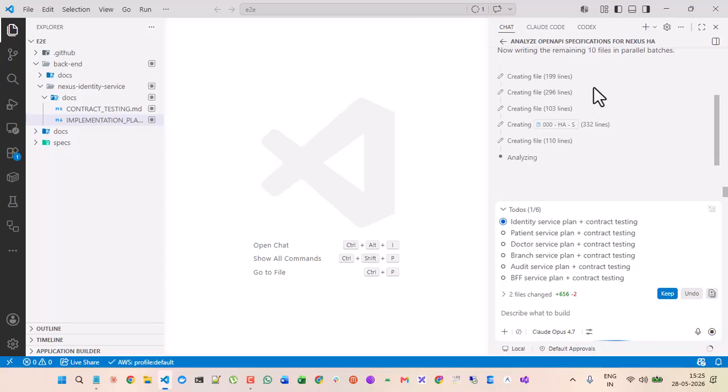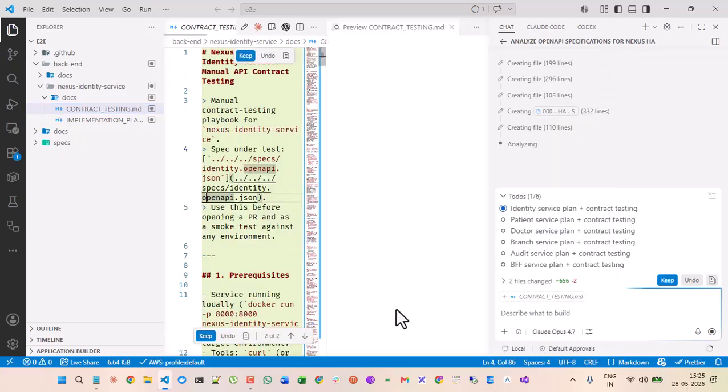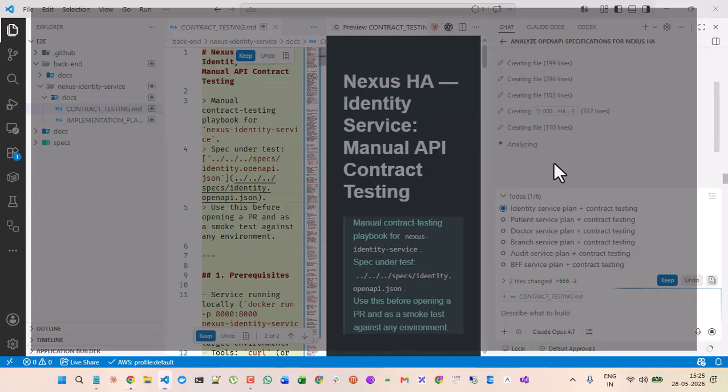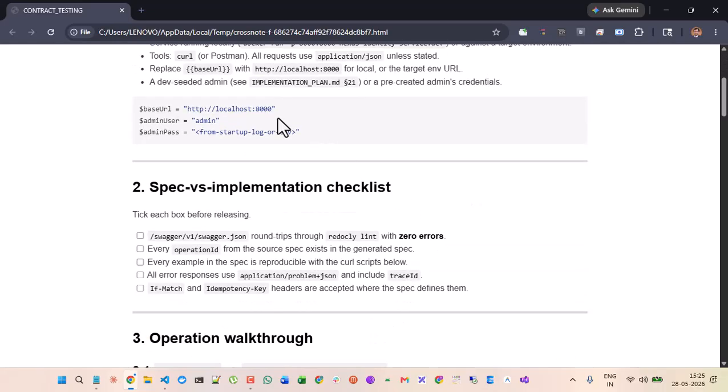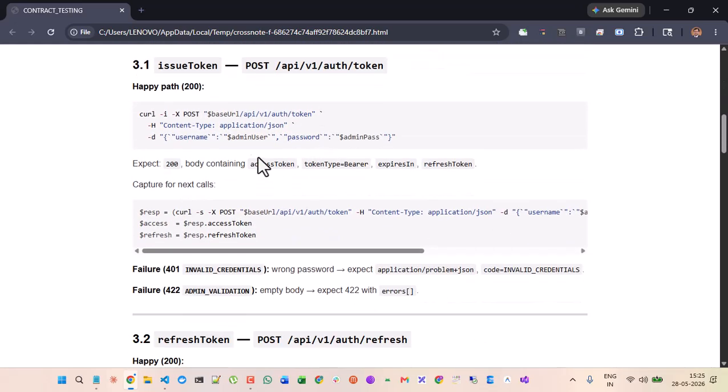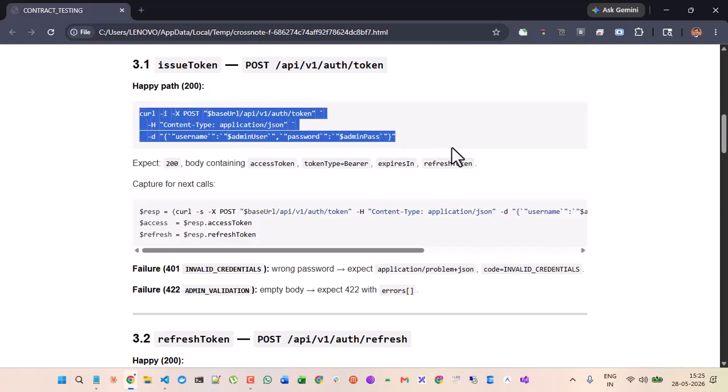Now it is generating 12 files. We have 6 services. Each service is going to have 2 files. One is a contract testing guide, another one is an implementation plan. Now let's look at the contract testing. So the base URL 8000, admin, from startup or log environment. See there, for every endpoint, we do have an appropriate curl, happy path, failure path.